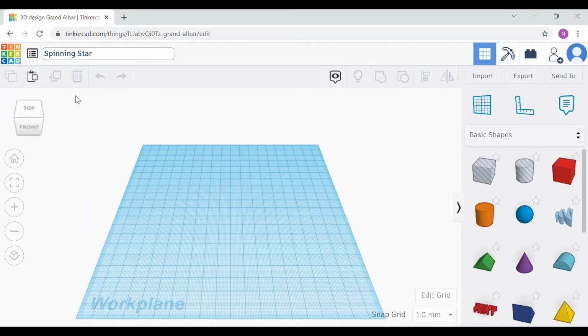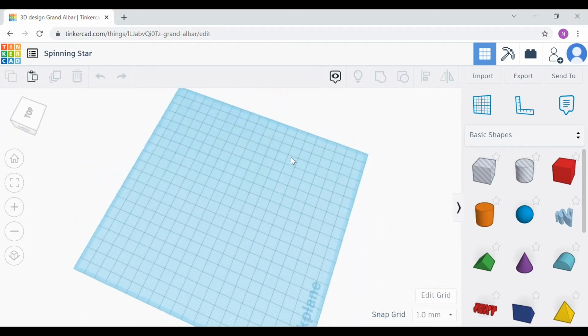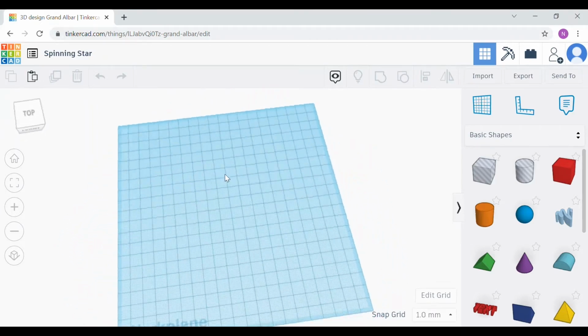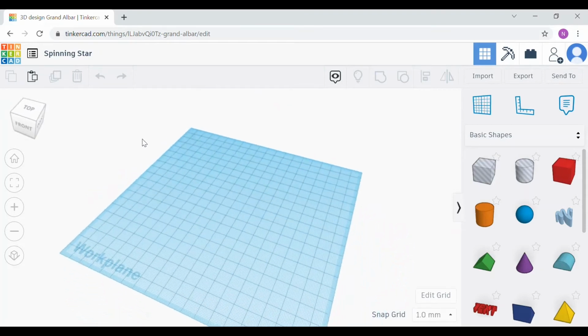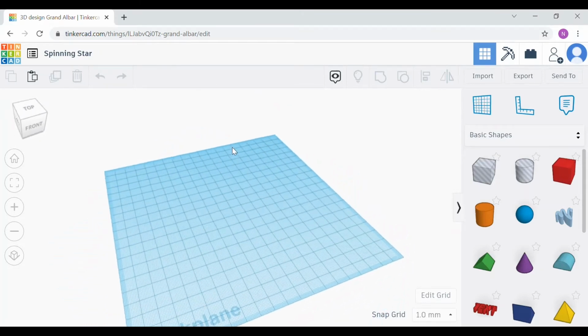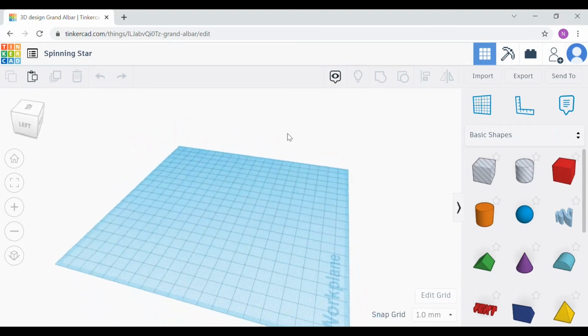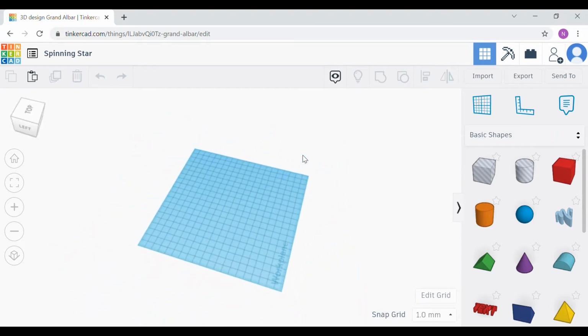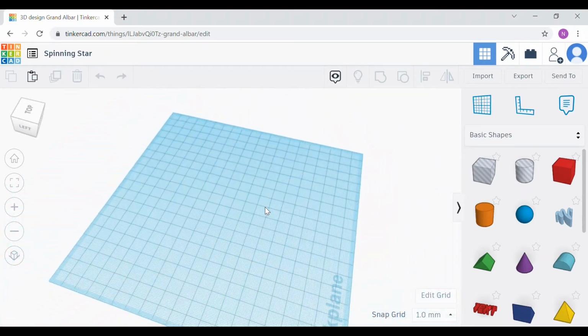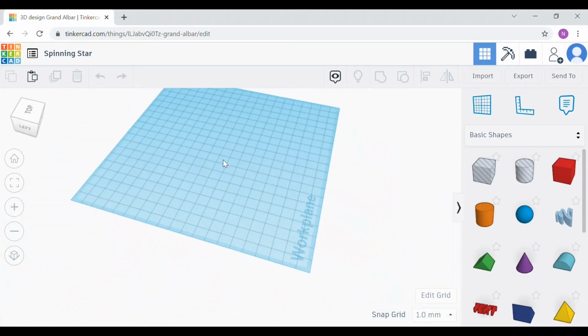Excellent, so now that we've named our project, we are going to be showing you how to move around Tinkercad. If you have a mouse, you can click and move around using the left hand button. Sorry, my bad, left and right. The right hand button, held down, will move the work plane around. You can also use the little roller ball in the middle of the mouse to zoom in and out. And if you hold down the roller ball, you can also move the work plane around as well.